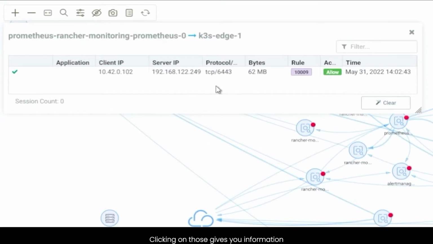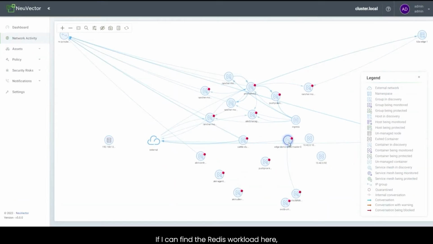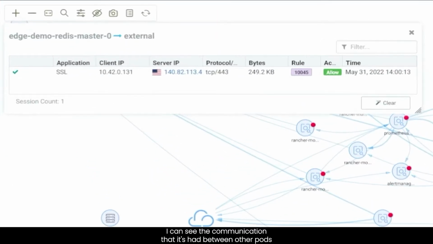Clicking on those gives you information about the communication that's occurred. If I can find the Redis workload here, I can see the communication that it's had between other pods and even out to the internet. Since we just curled a file from GitHub, I can see that it had a client, source, and destination. And that destination is located in the US.